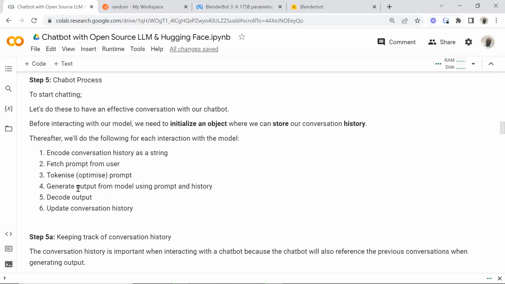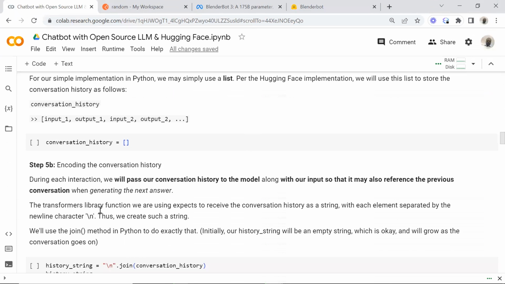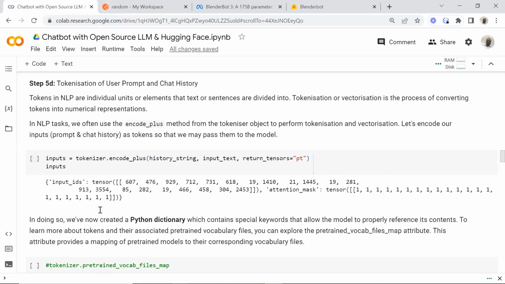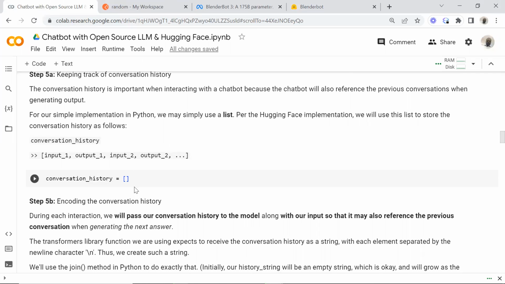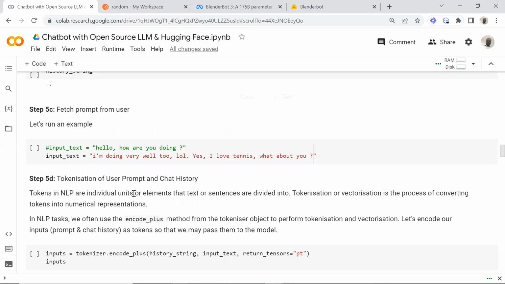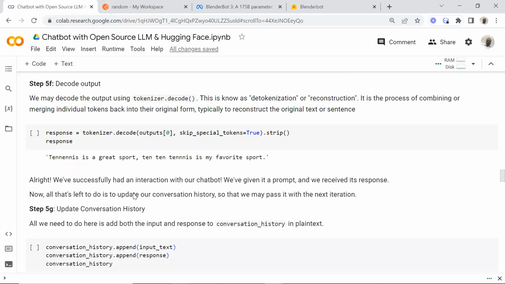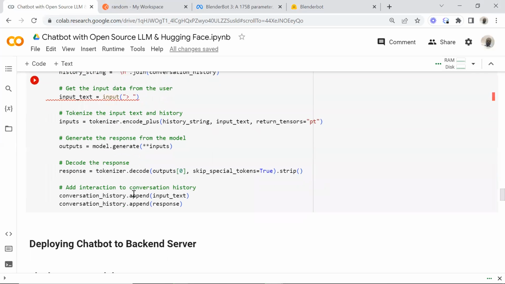The next thing is that we need to generate outputs from our model using the prompt and history, and the code outputs and updates the conversational history. So let's just move on. All right, so this is just a breakdown of the whole process for developing our chatbots. Yeah, but let's move on to the dev stage.